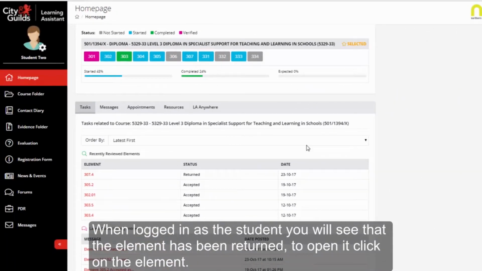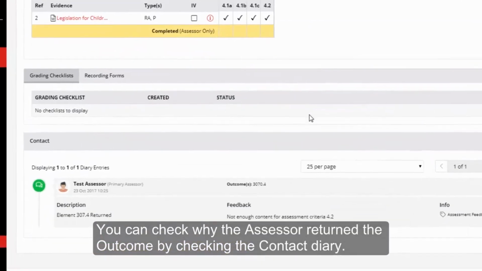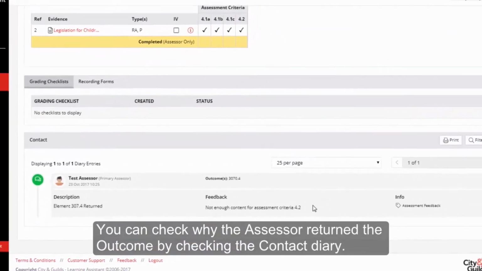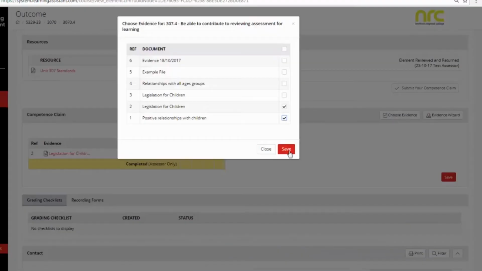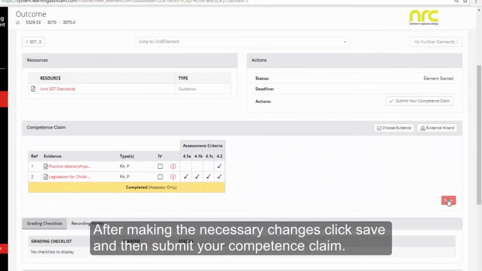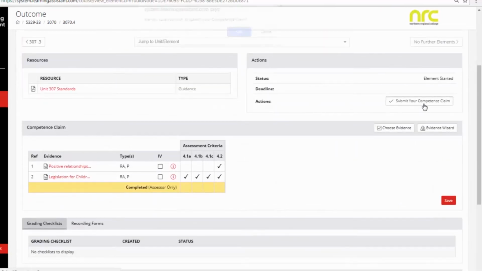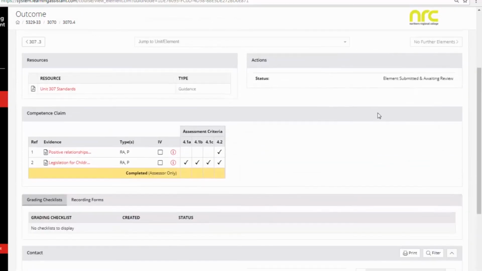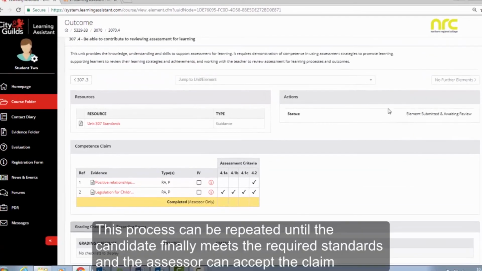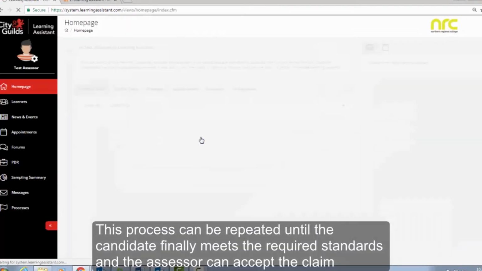When logged in as the student, you will see that the element has been returned. To open it, click on the element. You can check why the assessor returned the outcome by checking the contact diary. After making the necessary changes, click Save and then submit your competence claim. This process can be repeated until the candidate finally meets the required standards and the assessor can accept the claim.